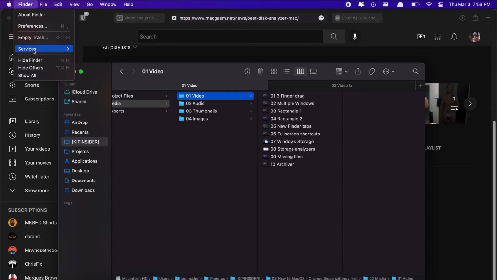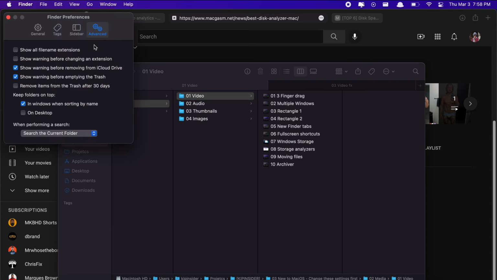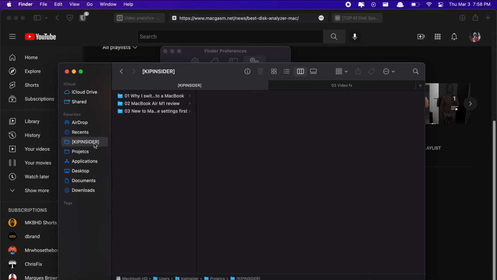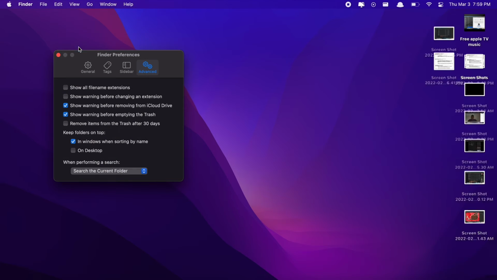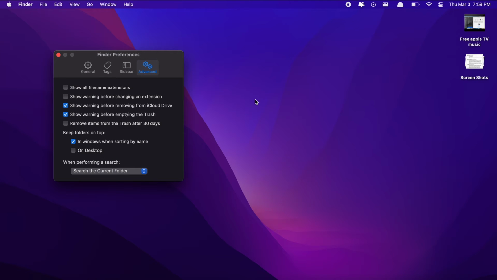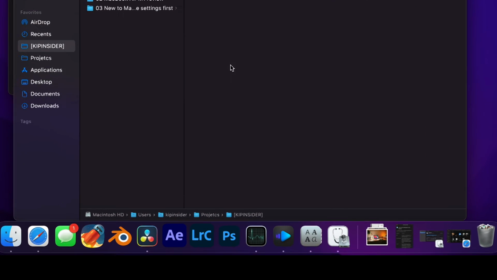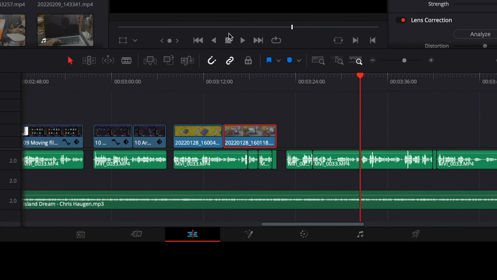Oh wait, I'm not over yet. In the Finder's preferences, keep folders on top when you're sorting them by name. Customize the sidebar in order to make everything more comfortable and accessible. Use stacks on the desktop and learn the Quick Look shortcuts. Learn the hide folder shortcuts. And for the love of God, clean your desktop. Okay, I think that I'm done here.